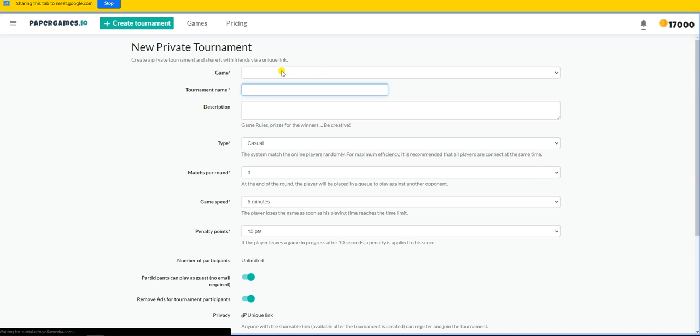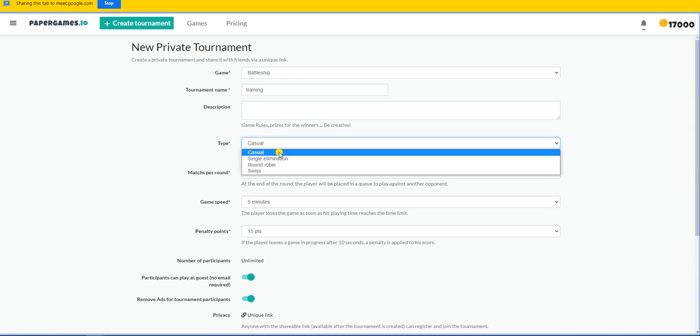So when you create a tournament, you choose the game. So I'm choosing Battleship. And then you can name it. So this would be training. You could describe if you want. So the difference between the type of tournaments. Casual is just it randomly pairs people against each other. So everybody's just kind of playing at the same time. And it's just adding up total points to see who's the winner.